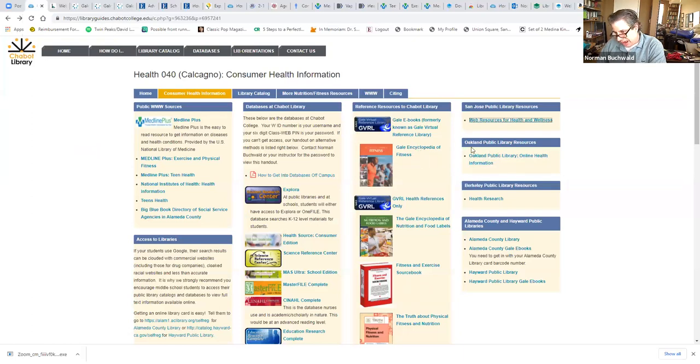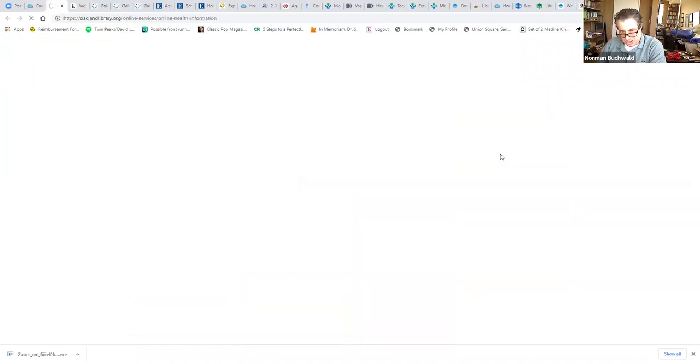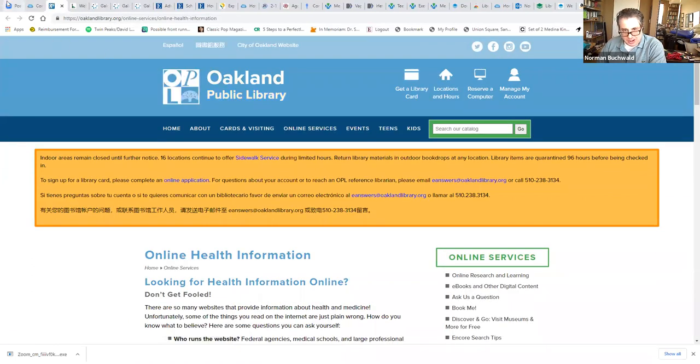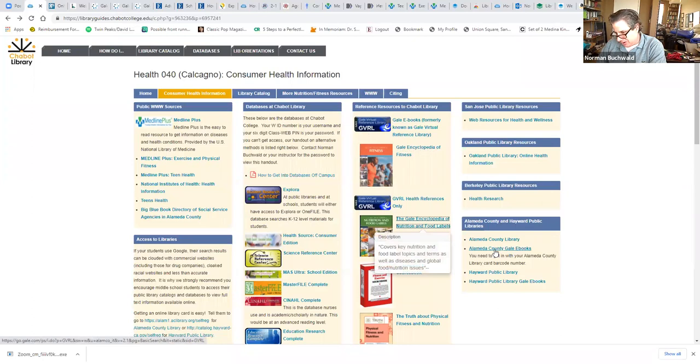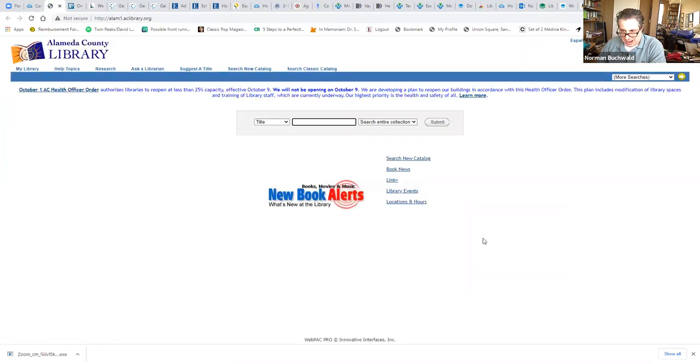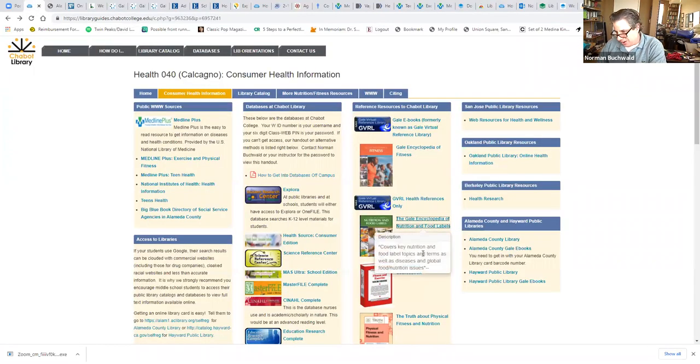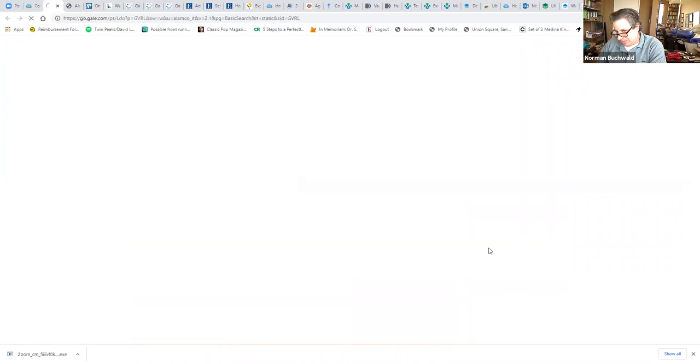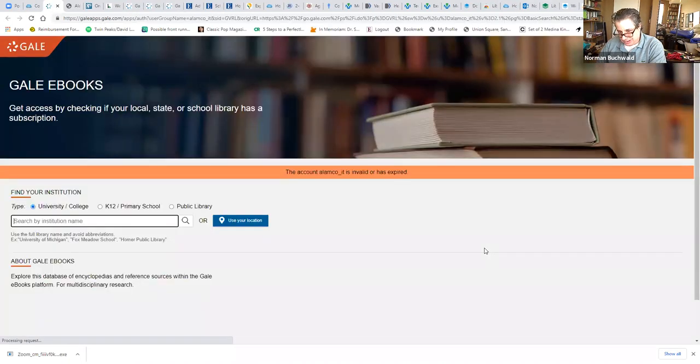While others don't have this particular type of page. Oakland Public has a page like this as well, but others don't. Alameda County currently doesn't, and Hayward Public Library doesn't. So that's why in the footer down below I have, go to Alameda County Library and then just start searching. Or better yet, you can go to Alameda County Gale Ebooks.